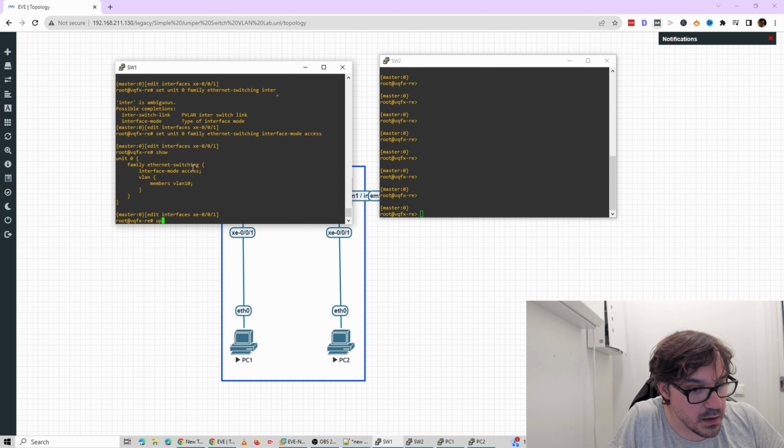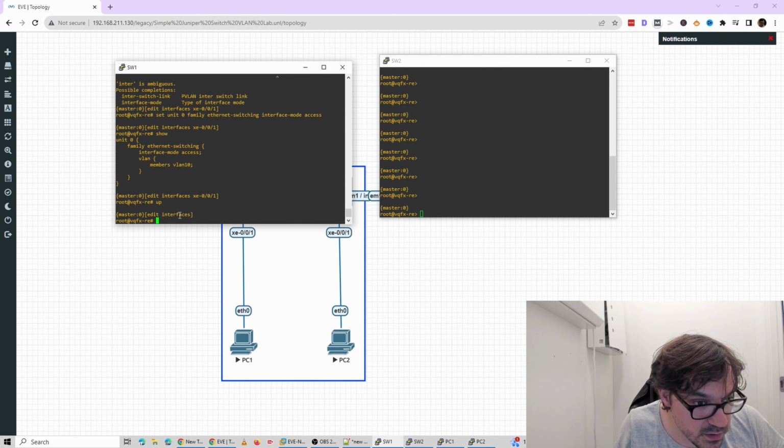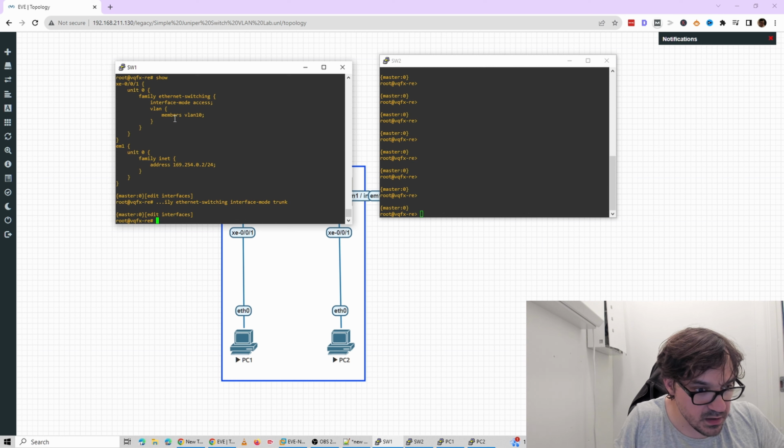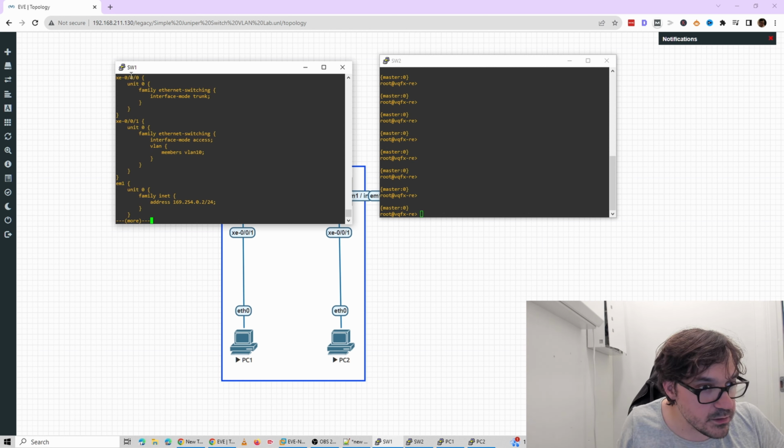So let's go up one step, and now we are within the interfaces stanza here. So when we do show here, we can see both interfaces that we have, EM1 and XE001. Now we want to do the trunk interface, right? See, now I did it as a one-liner just to show you the difference, right? So if we do show from here, you can see 001 is here.